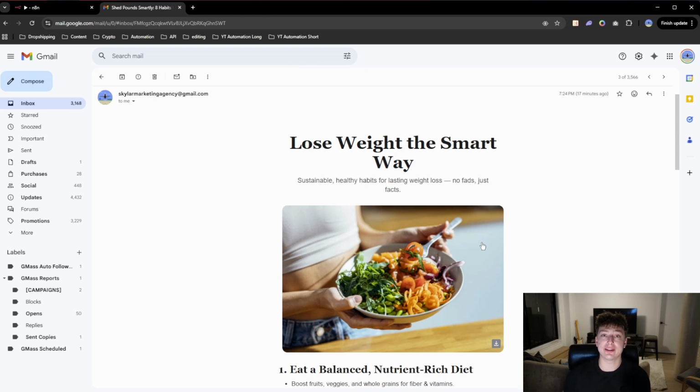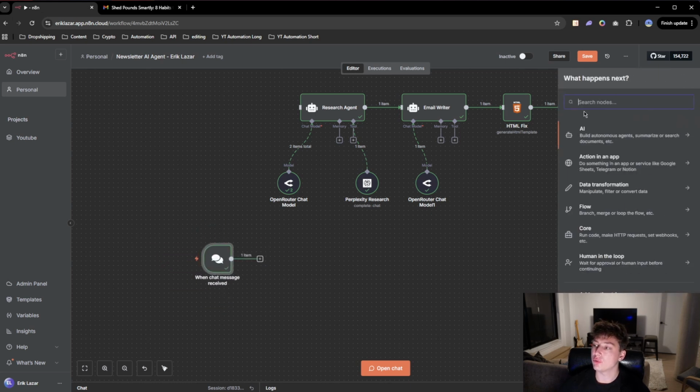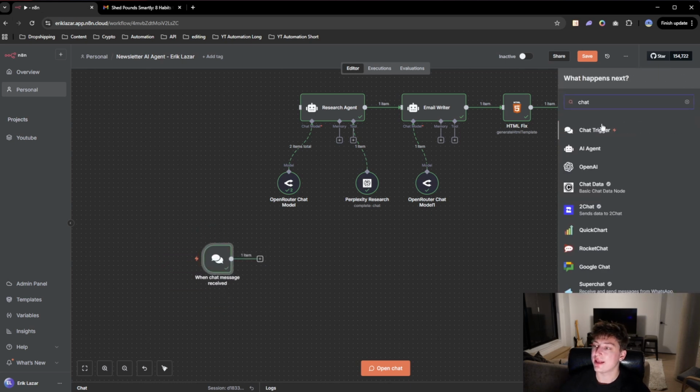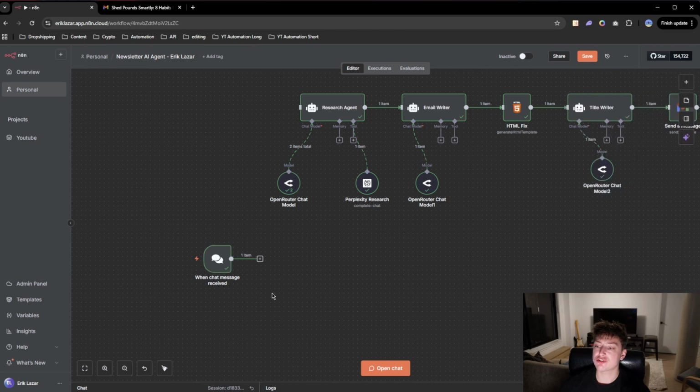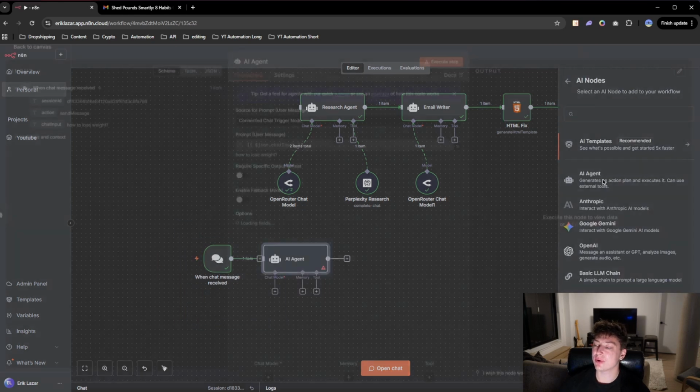So let's get into the workflow step by step. So the first step is going to be to bring in a chat trigger right here. So all we're going to do is we're going to write chat and then kind of drag and drop in the chat trigger. You can only have one chat trigger per workflow, so I'm just going to use the one I already had there. Then we're going to add an AI agent right here.